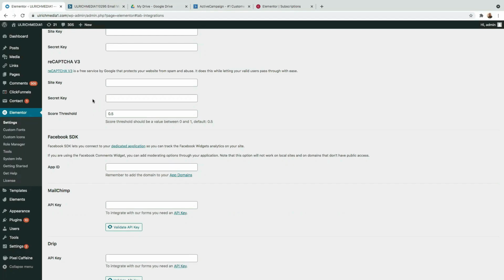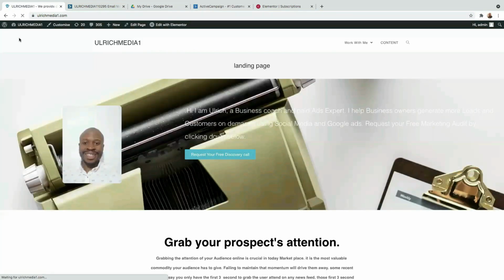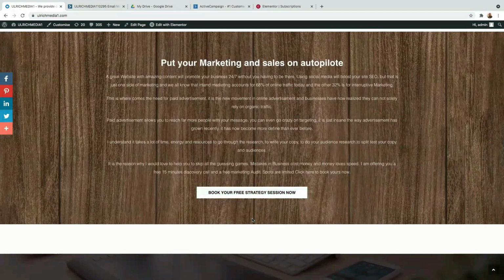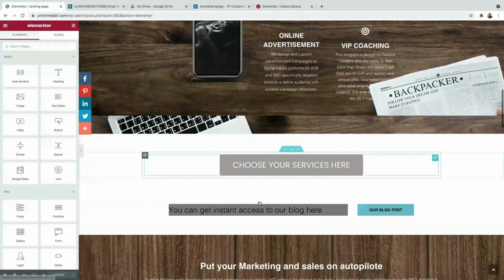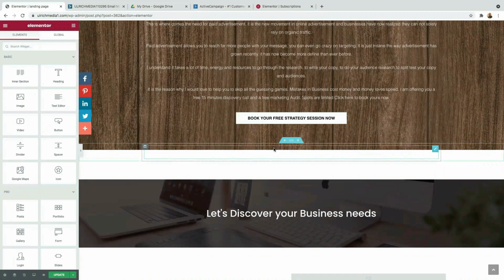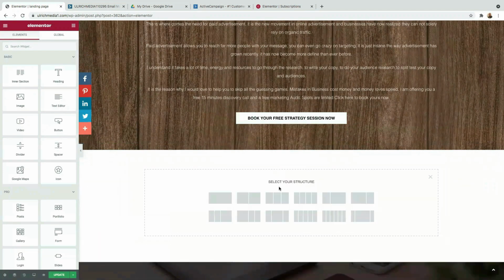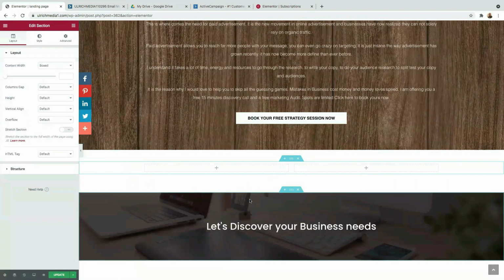So now what we have to do is head back into our WordPress dashboard and then just click here on visit site. So on our website, we need to select where we want to add our form, right? So in this case, first thing you must do is click here on edit with Elementor. And okay, what we're going to do here is add a section. So just click here on this button and click on plus again, and then click here on these two, right? So we're going to have two columns here.